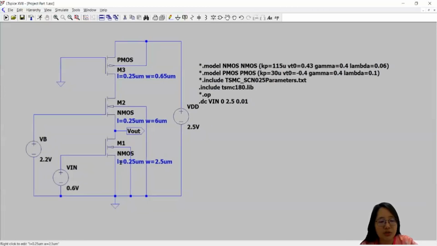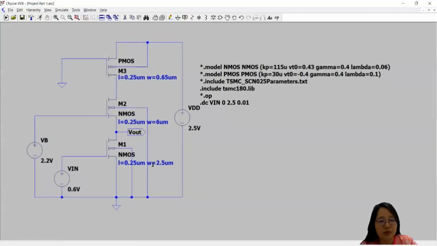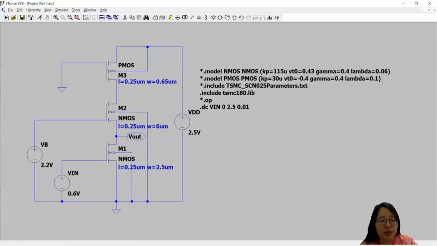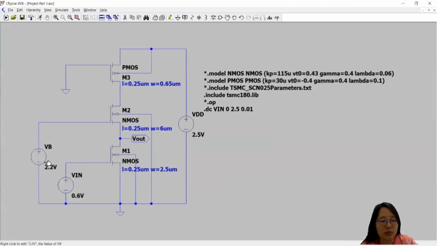M1 is NMOS, which is length equal to 0.25 micrometer, y equal to 2.5 micrometer. M2 is NMOS, where the length equal to 0.25 μm, y equal to 6 μm. M3 is PMOS, where the length equal to 0.25 μm and y equal to 0.65 μm. The VB is assigned to 2.2 volt. The Vin is varying from 0.6 volt to 1.2 volt, so we can change the Vin value here.